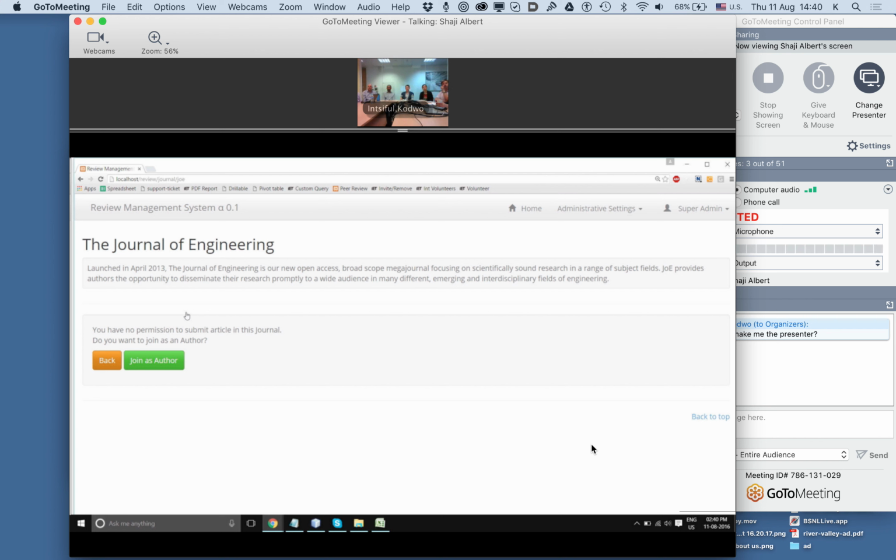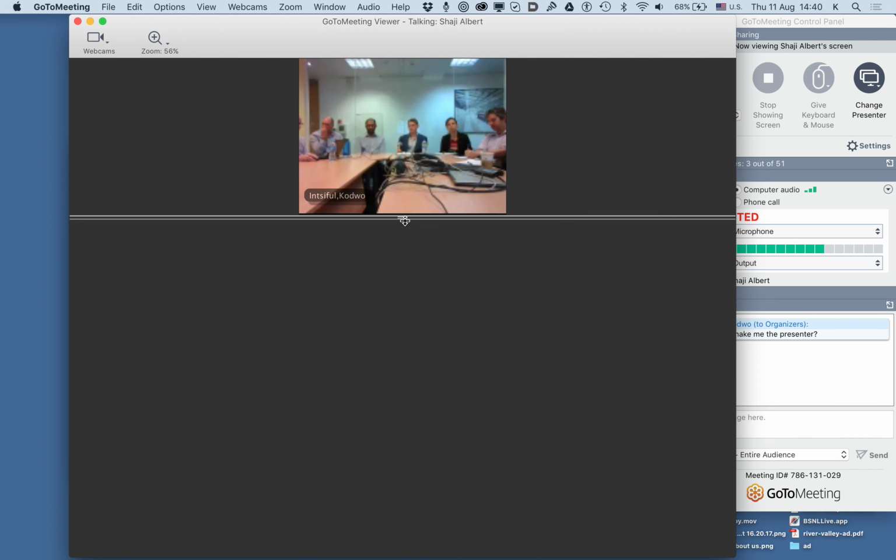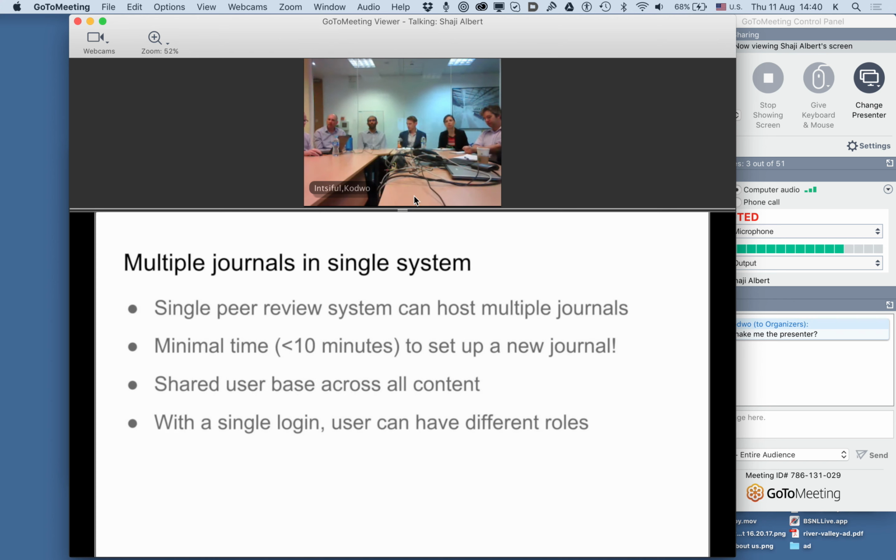And I'm going back. So these are the important points. You need only 10 minutes to create a journal on your own and configure everything. And it shares the user base, so there is no need to create separate users for separate journals. If you have 1,000 users, when you create another journal, all 1,000 users will automatically be members of it. You only need to specify the user roles they have. And I'm moving to the second. If you have any questions in between, you can ask me.